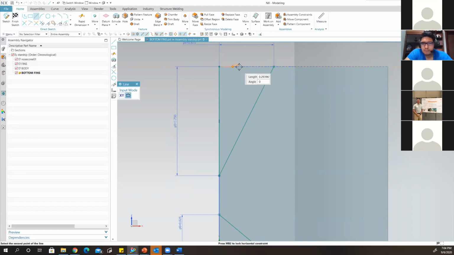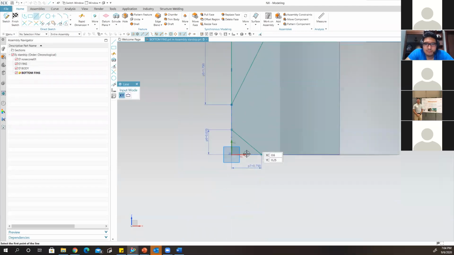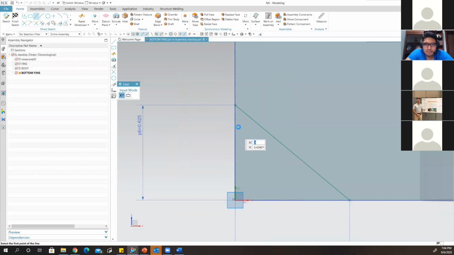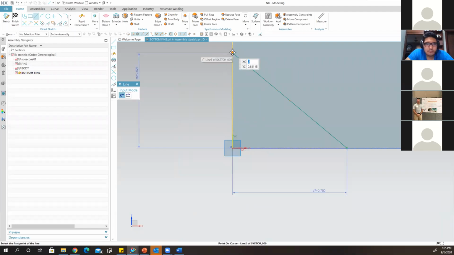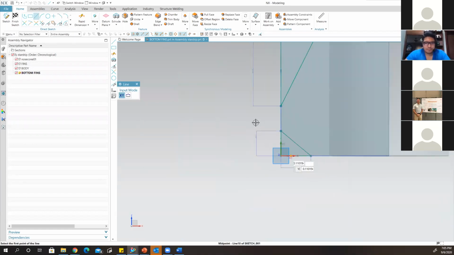Click on it again, then make another line, and then close it out by selecting the other endpoint of the line. Same thing down here. Okay, now we should be able to do an extrude cut.